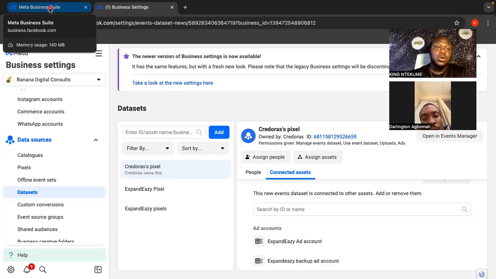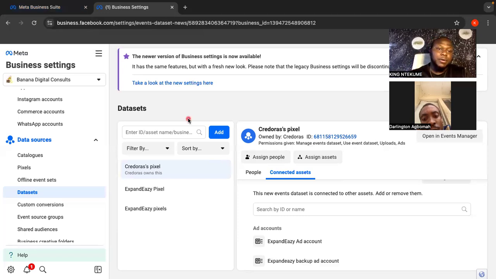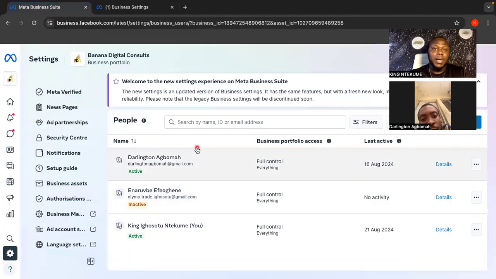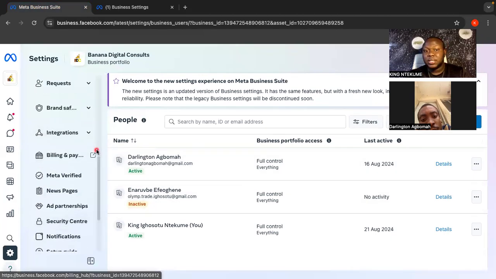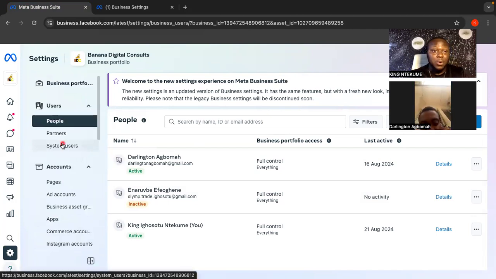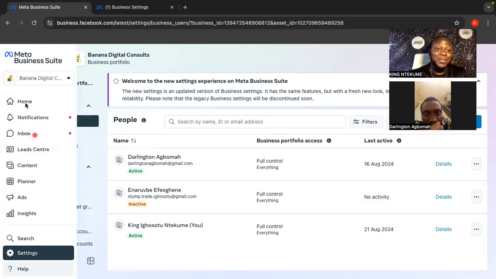So I'm going to go back to our previous, that's our new business manager settings. I'll come back to this Meta Business Suite here. Once I come back here to the new Meta Business Suite, I can show you how you can navigate from here, for those who are going to have difficulty using the old one because they don't have it. This is the new one you use. That's why I'm going to come here.